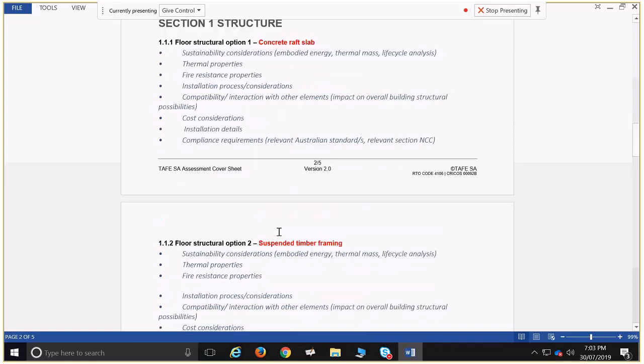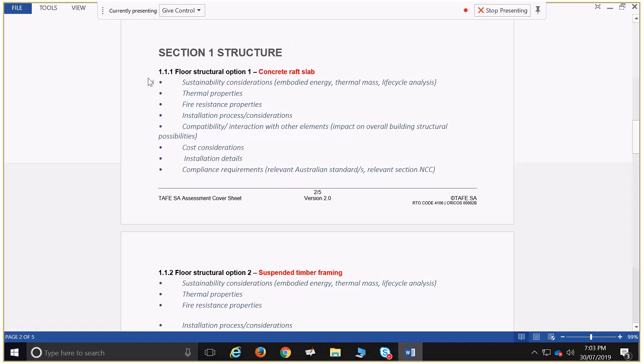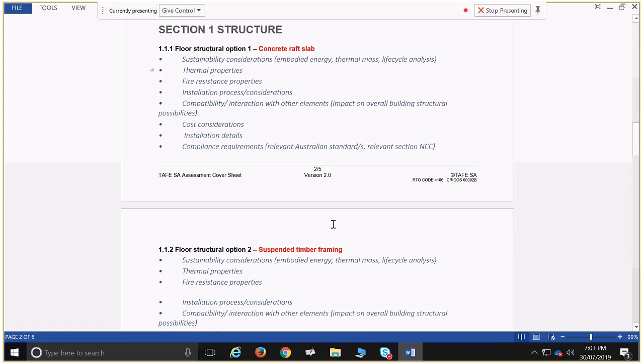Under each, I want short, succinct answers that address these things. So sustainability considerations such as embodied energy, thermal mass, life cycle analysis of a concrete raft slab. Same thing for suspended timber framing.